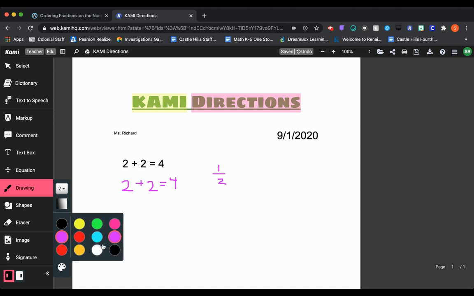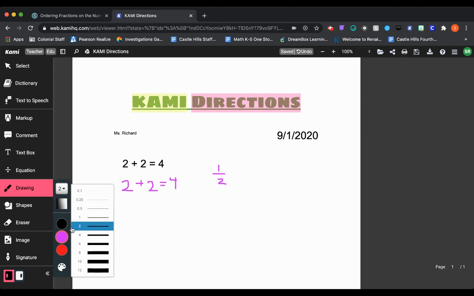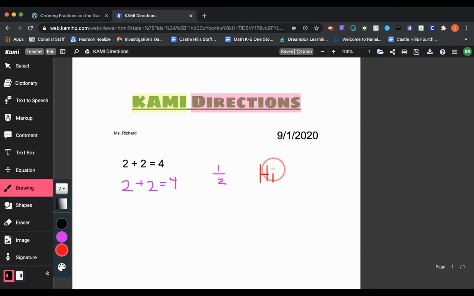You can, again, change it to any color you want. You can change how thick it is. So say, let's pick red. I can write the word high. So you could use the text box or the drawing tool to kind of write your answers in.